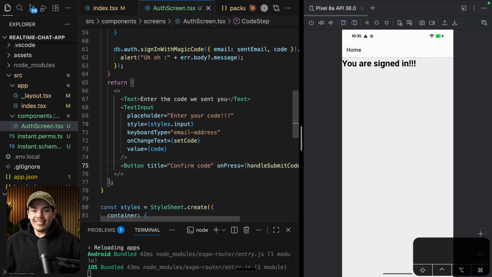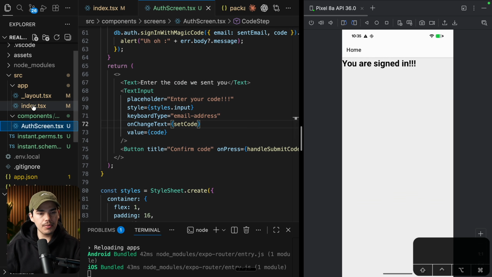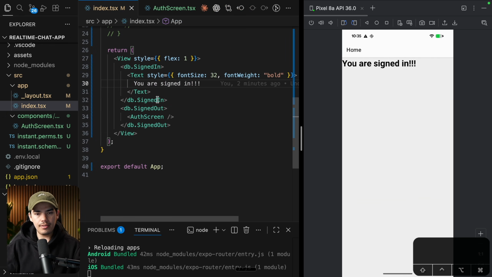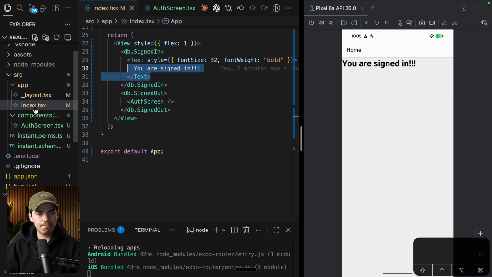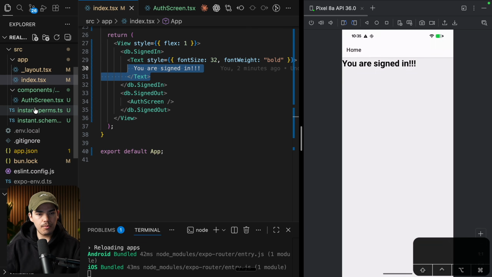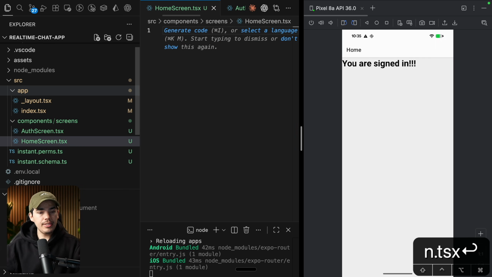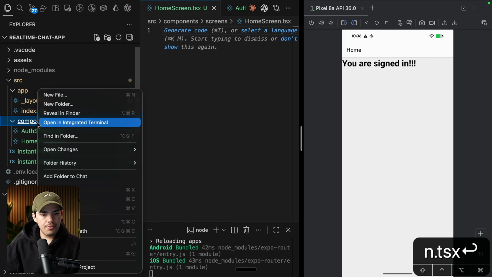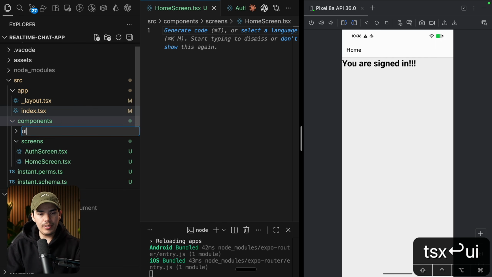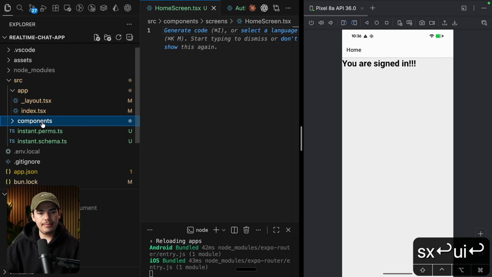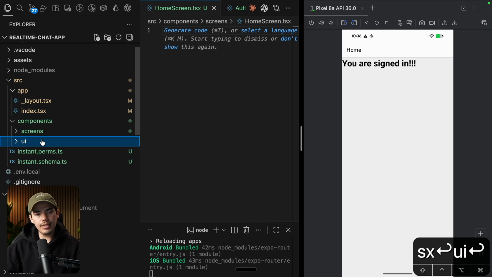All right. What do you say we make this a little prettier? First of all, we're gonna need a home screen, right? Instead of rendering just this text. Let's go to the components. Screen. Let's create a new file. Home screen.tsx. You notice how this is looking good? And for things that you're going to be reutilizing, like UI components, you should create a new folder like that. This is just so nice. Cool.